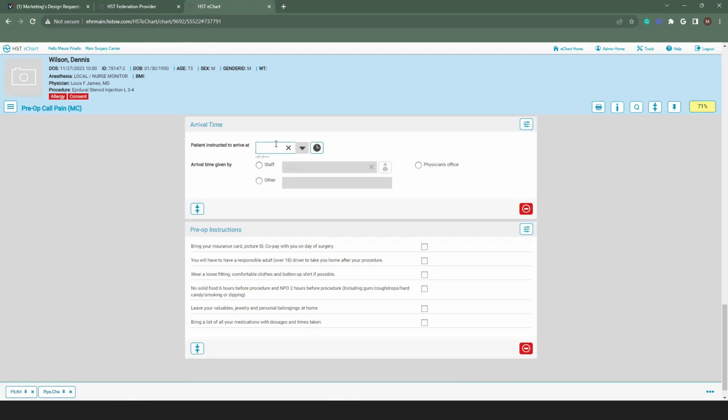This is where you would put in what time you want your patient to arrive at your facility. When you tap staff, it will automatically fill in with the name of the logged in user. Pre-op instructions, again, is a questionnaire block. You get to design what shows up here and what instructions you require. They can be different for different kinds of charts. So if you're putting in a pain stimulator, you might have different pre-op instructions that you want to share with the patient. As you can see, I got 100%.